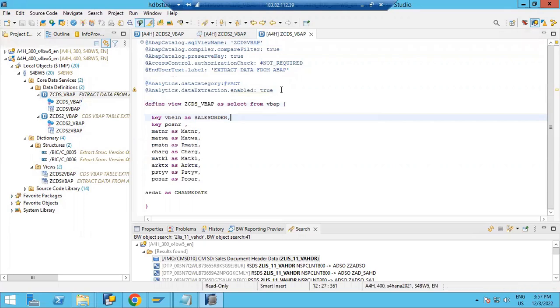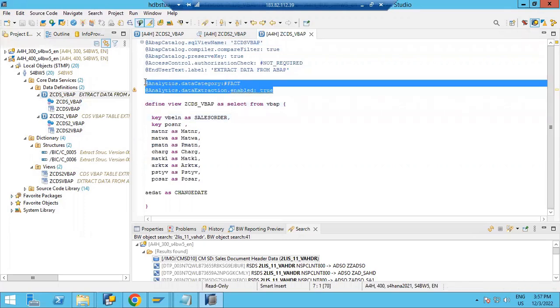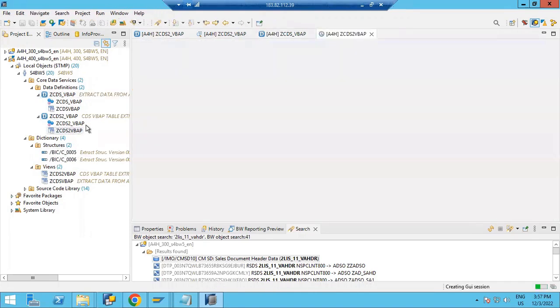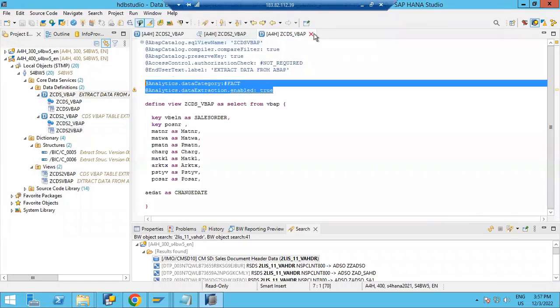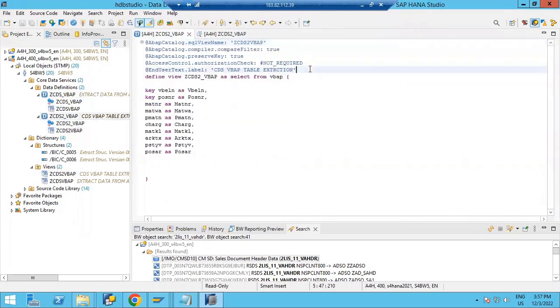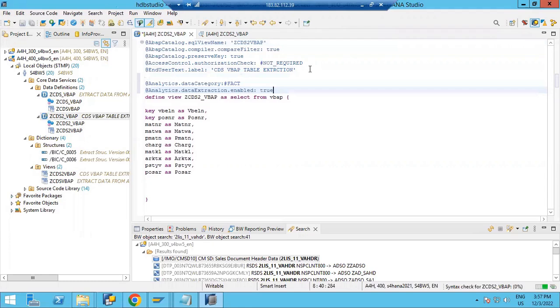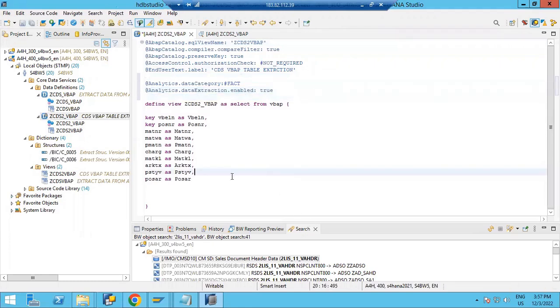We need to add these two annotations here, then it will move into the BW system. Here you have to add more. I have added two more annotations here. See why it is required. You have to define the annotations before you extract it.